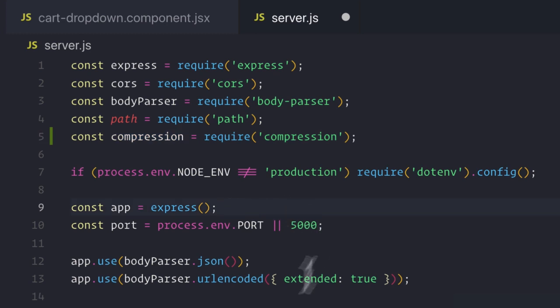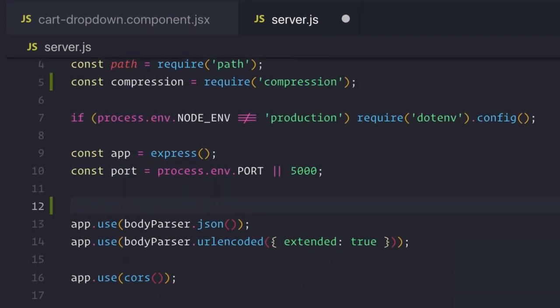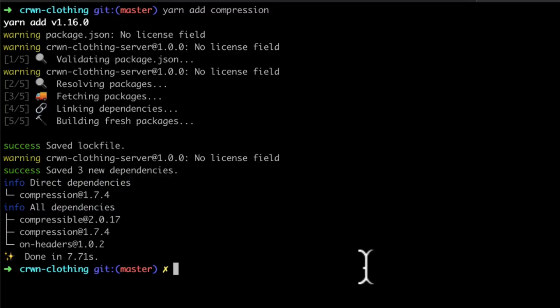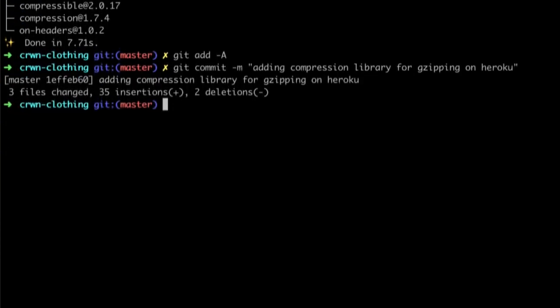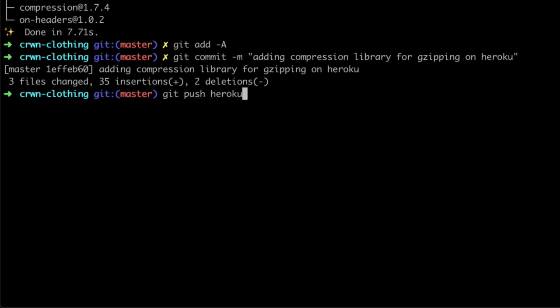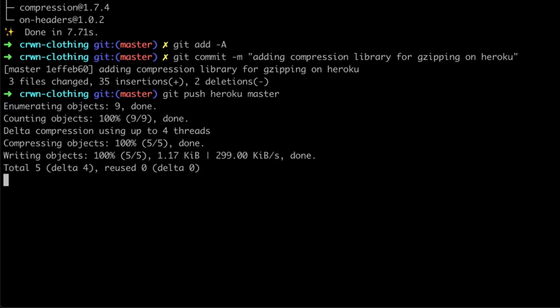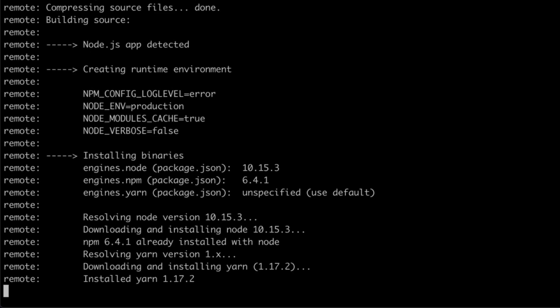And then inside of all this app.use, we're also going to say app.use(compression). And now if we save, let's just repush this up again. So let's do git add again, git commit, adding compression library for gzipping on Heroku. And then let's git push heroku master one more time. And again, I'm going to speed through this section because this is going to take the same amount of time as last time. So we've finished our build.